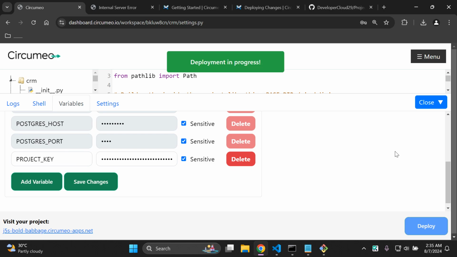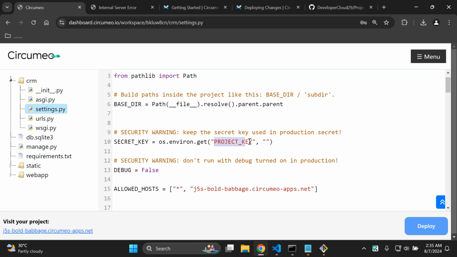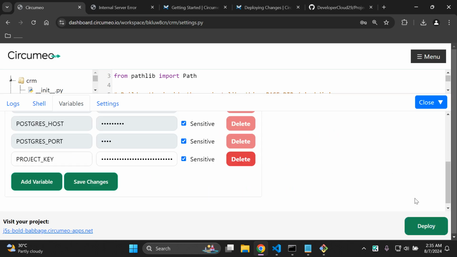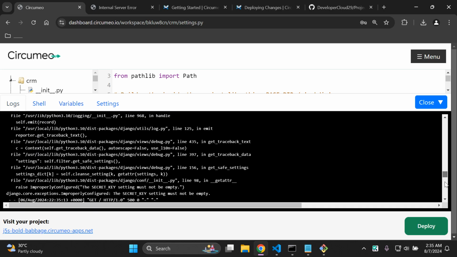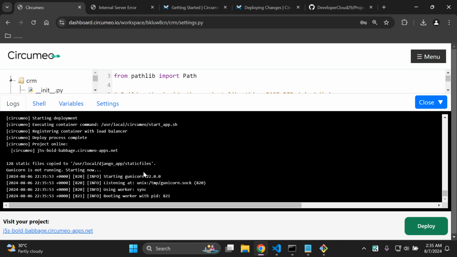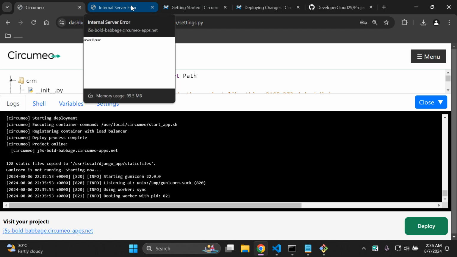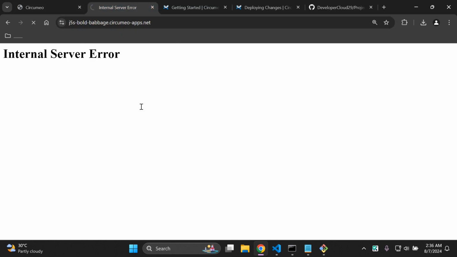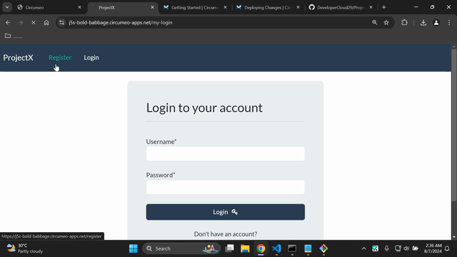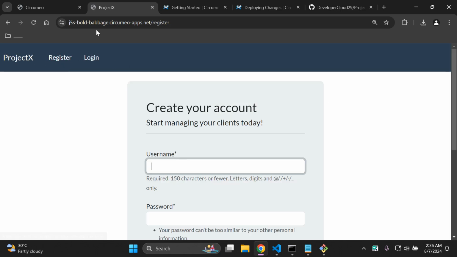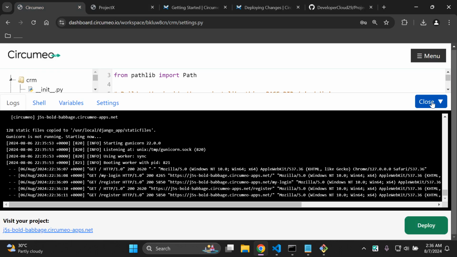That's going to grab the new environment variable name, which is called project key, and make sure it's linked up here to get it from the environment of Circumeo. Let's give that a moment. You can check the progress in the logs. We can now see it's listening, and we don't have any errors. I'd recommend giving it a moment, and then you can head back to your domain and refresh. There we go. We can now see that it has been connected and it's working perfectly as it should. All right, so there we have it.